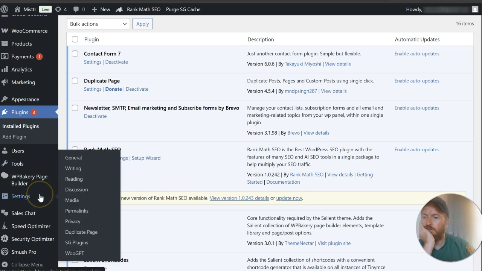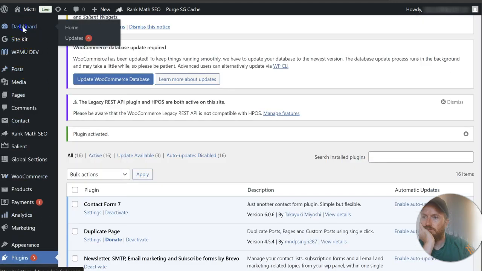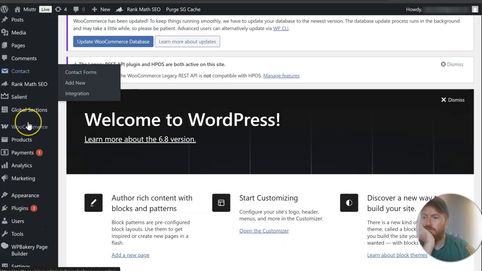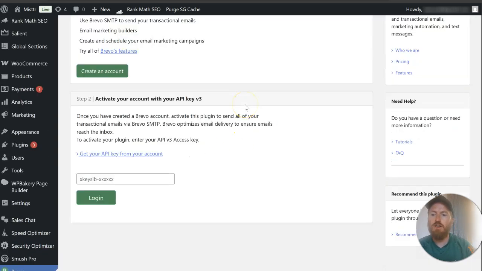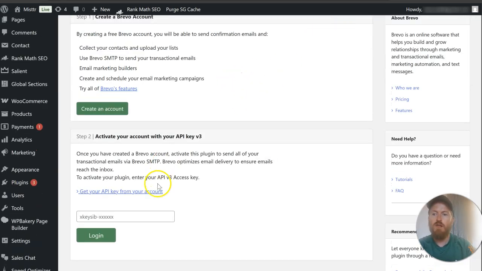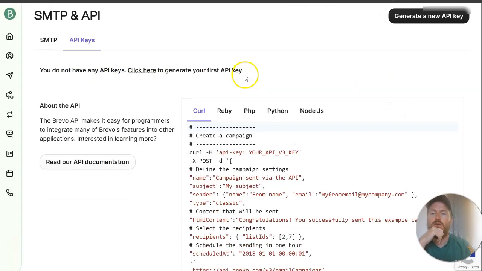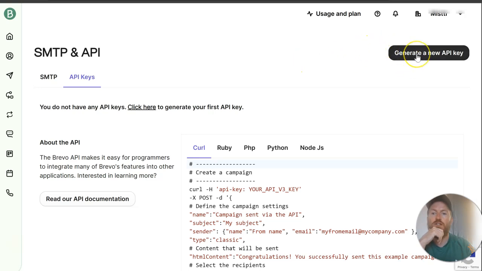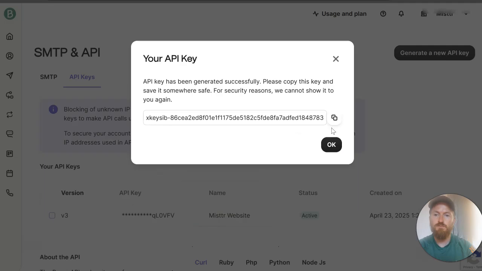Great, and then where's that gone? It's at the bottom. Now we just need to connect the Brevo account with your WordPress website, so we need to get the API key from your account. We can just click this, and it'll take us directly to our Brevo account because we're already logged in. We need to generate a new API key. You only need one API key for your whole website. You don't need to create a new API key for each form.